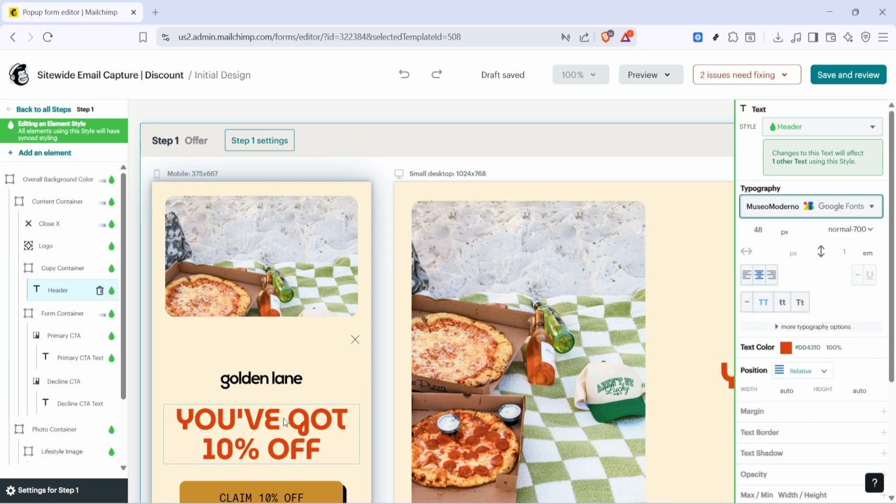When everything looks right, click Save and Review to check your design in one place. Finally, choose Publish or Schedule depending on when you want the pop-up to go live. That's it. Your styled Mailchimp pop-up is ready to capture signups with a polished on-brand look.